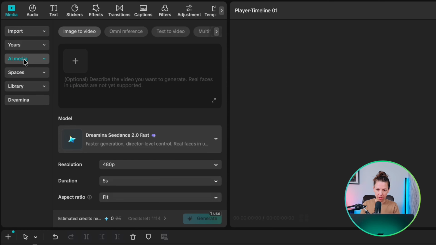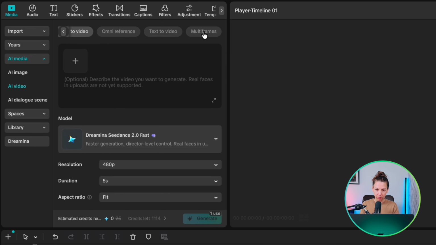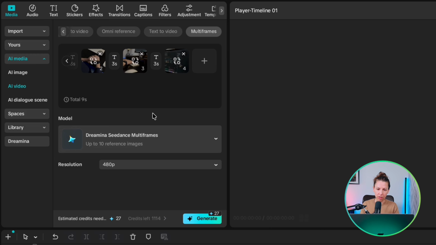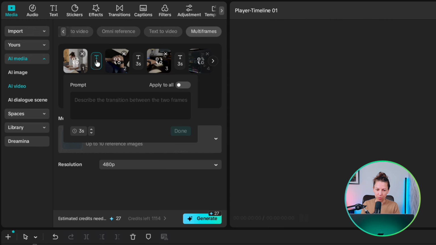Here's how you get there. Go to Media, then AI Media, and press on AI Video. From there, press Multiframes. You will see a screen where you can add up to 10 images. Just hit the plus icon to bring them in. Now, here's where it gets fun. Once you've added more than 2 images, you will notice a little T icon sitting between each photo. That T is where you type your prompt for the AI.